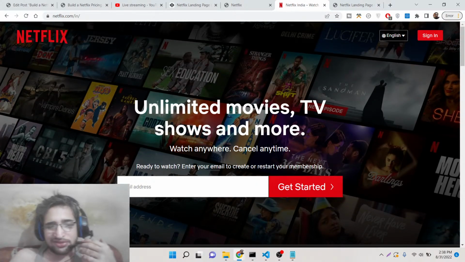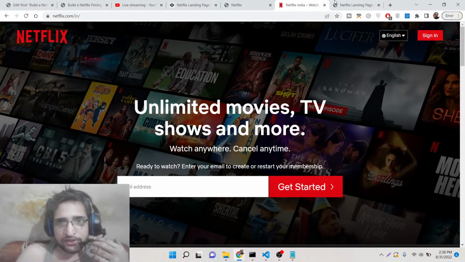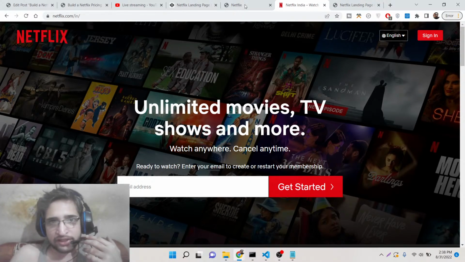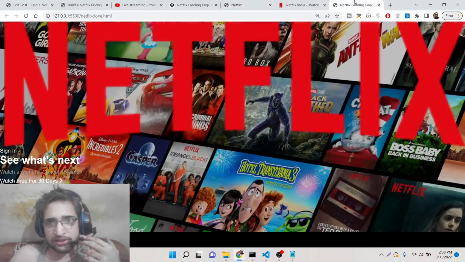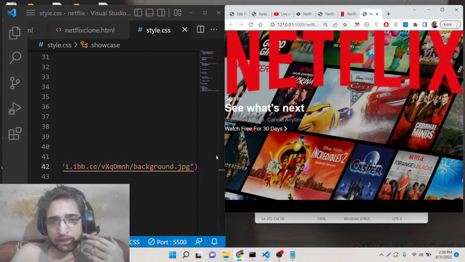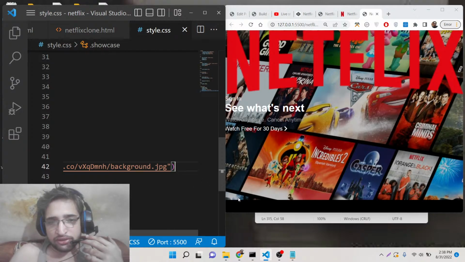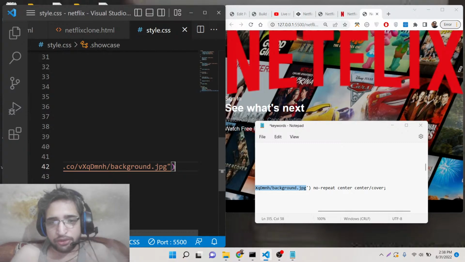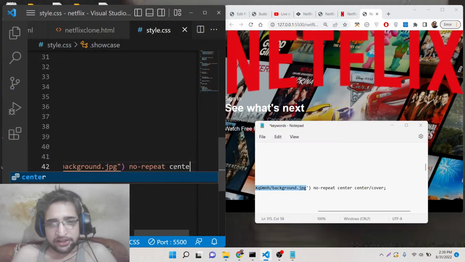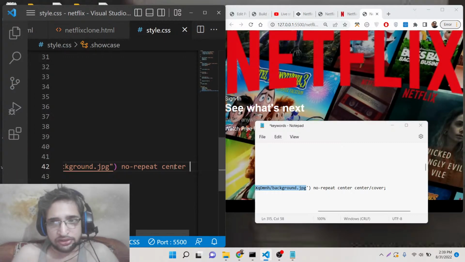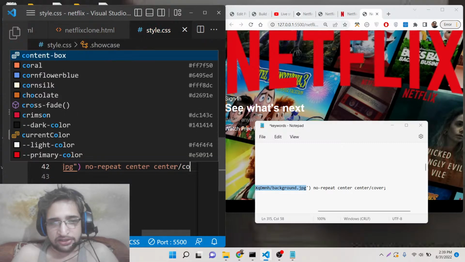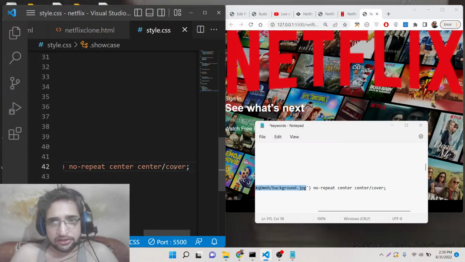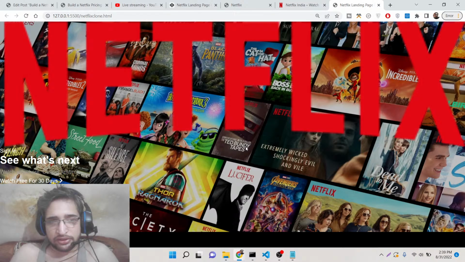So now to decrease the opacity of this image, just to achieve this effect that is seen right here, we need to attach some properties. The first property will be no-repeat, and then we need to align the image in the center position, and center / cover like this. So if you now see, it is covering it and it is there in the center position.